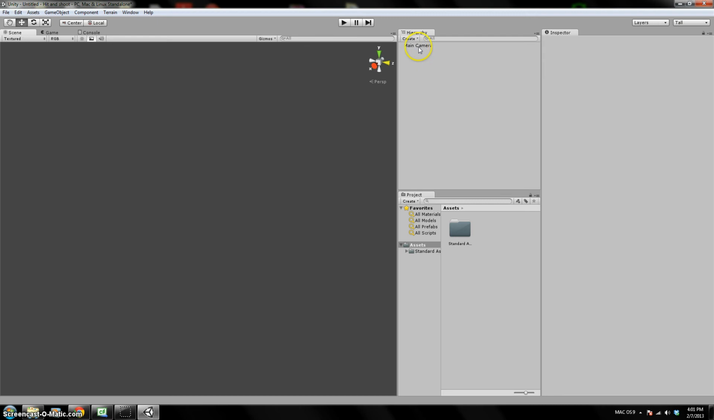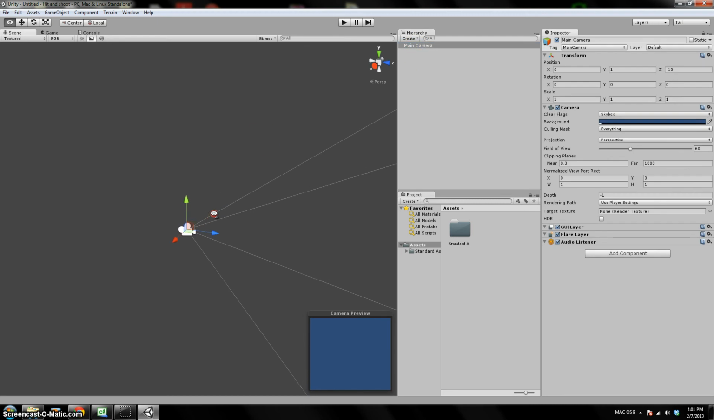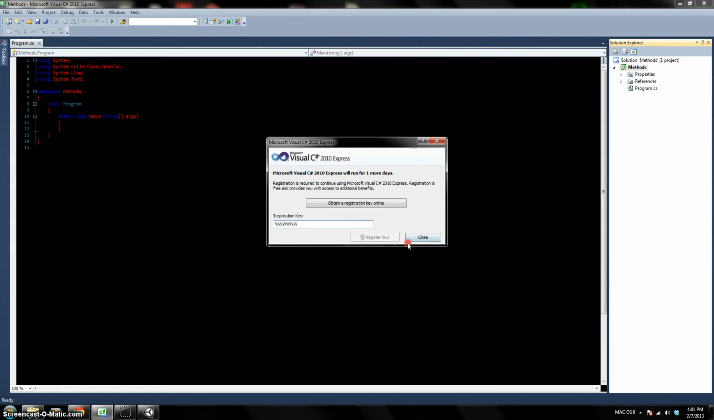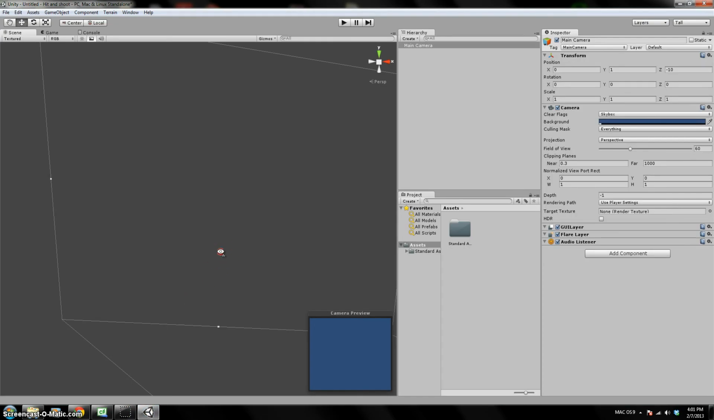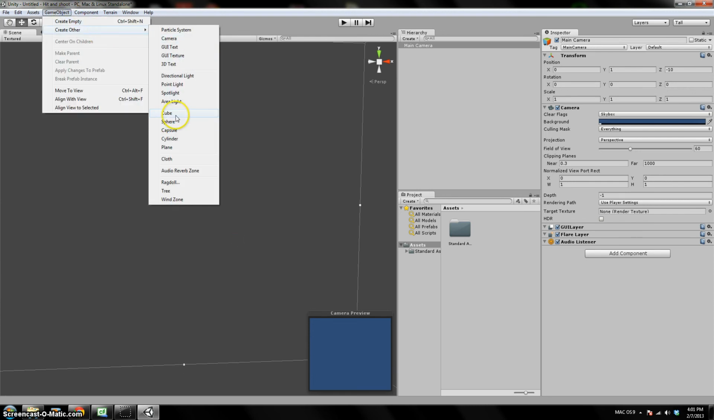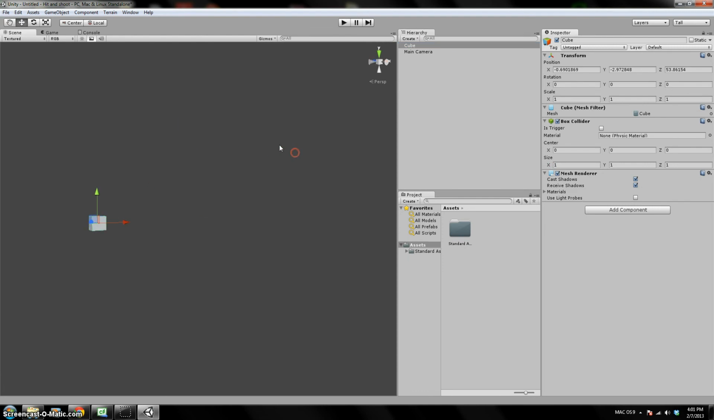So we're going to line up our view for that camera. Anyway, we are going to make a couple of cubes. So go game object, create a cube. See if we can see it in the game view. Yes, we could.